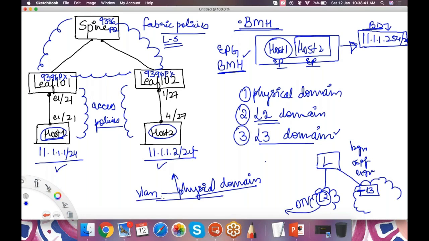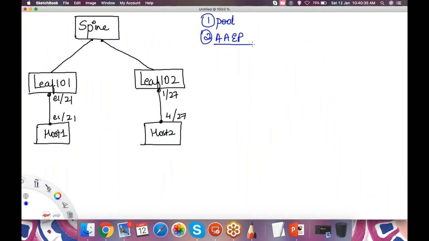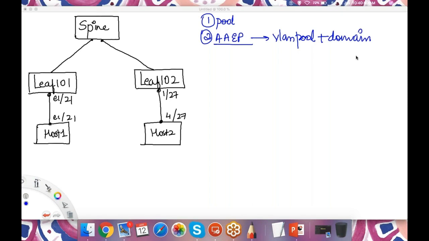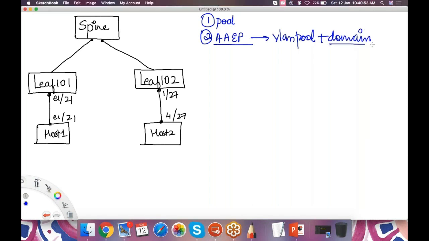Has everyone understood this? Now, what is this AAEP? AAEP is nothing but where you are associating the VLAN pool that you just created with the domain, with the device or with the domain. Now, when it comes to the domain, there are three kinds of domains available to you: the physical domain, the layer 2 domain, and the layer 3 domain.